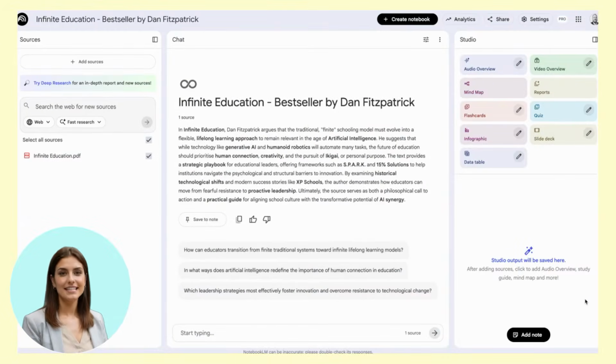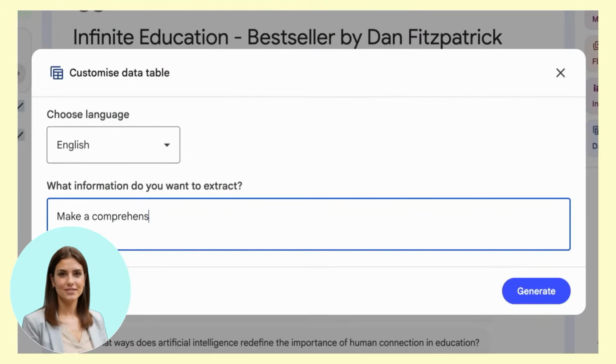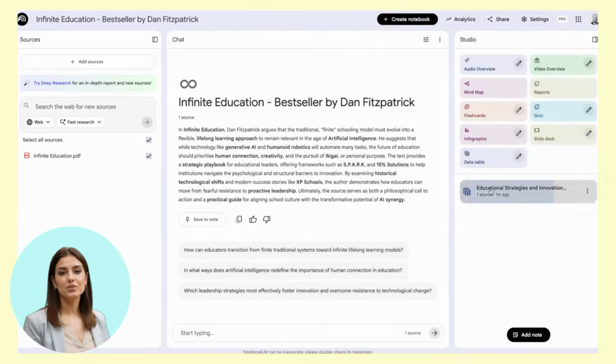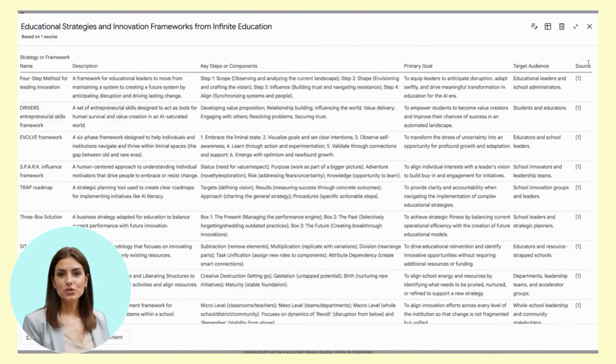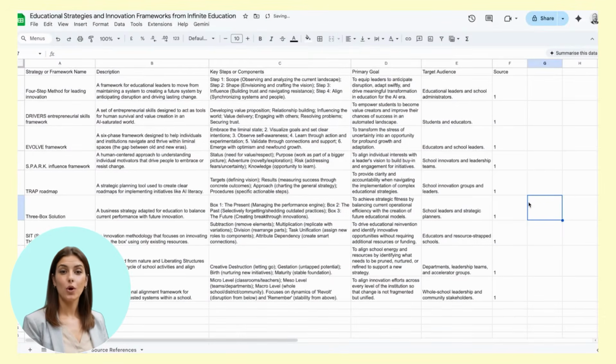Third upgrade, data tables. This one's huge if you work with information that should be in spreadsheets. Notebook LM can now scan your documents and pull out specific information into structured tables. Then export directly to Google Sheets. Real use cases. Turn meeting transcripts into action items organized by person and deadline. Build competitor comparison tables from market research, create study tables from textbooks organized by topic and key concepts.